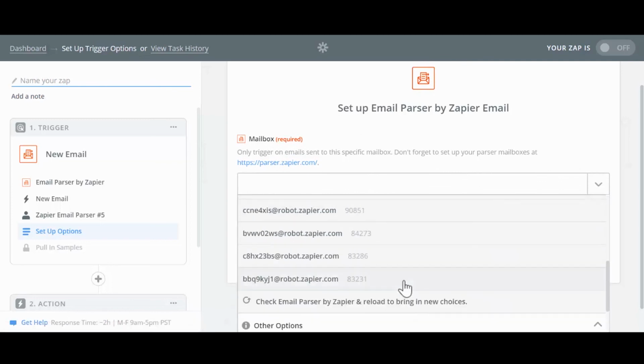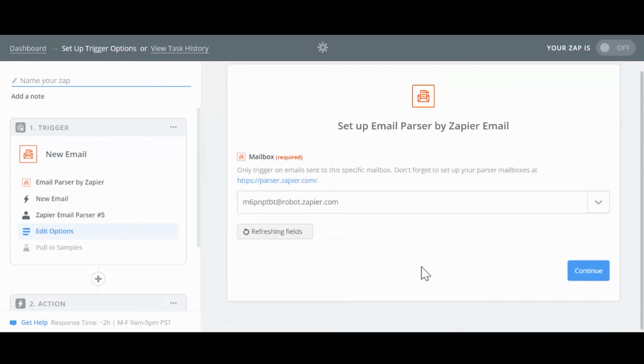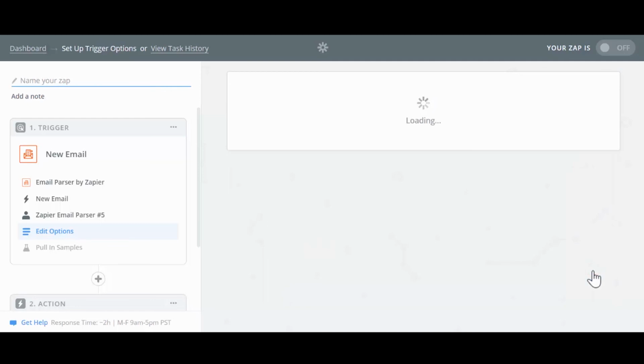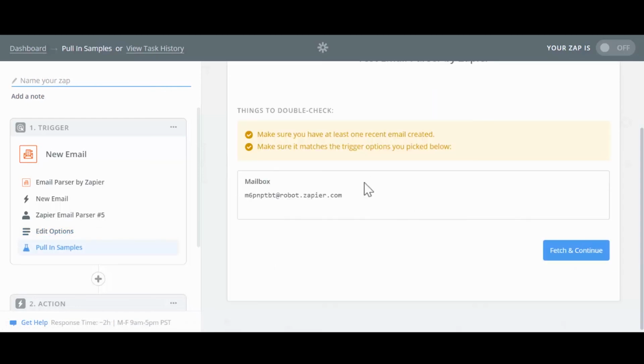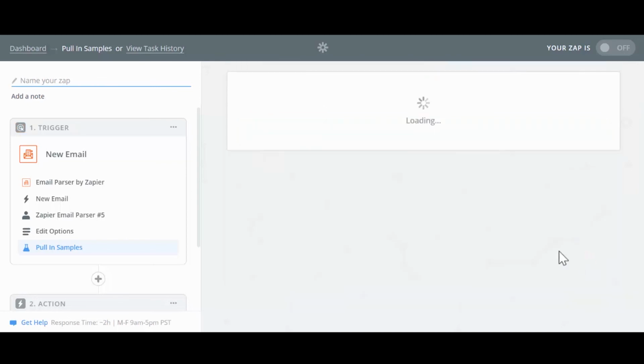So we've got a few in here. Make sure you're keeping track of which one it is. So it's our first one here. And then click Continue. So it's showing us the mailbox. We're going to fetch and continue. So our test was successful. We're going to continue one more time.